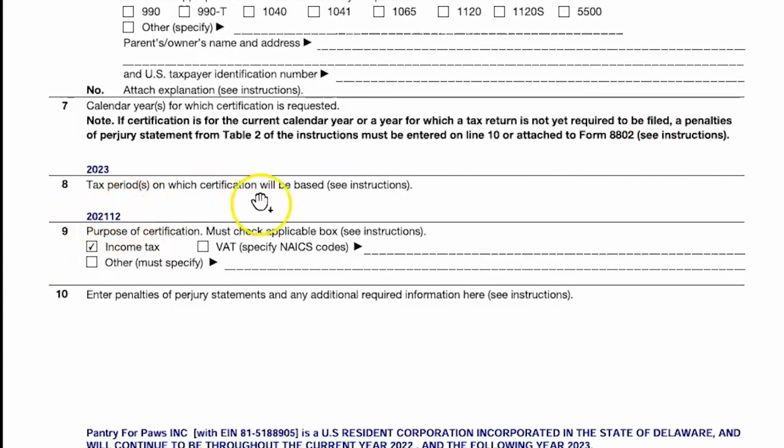Line 8 here, tax period on which certification will be based. So here the IRS wants to know whether you filed your most current tax return, on which they are going to use to approve this certification. Once again, I'm applying for these forms on December 1, which is the earliest I can apply, December 1, 2022. As of December 1, 2022, the 2022 tax return forms are not ready yet. They're going to be ready next year, 2023. So I cannot use 2022 as the tax period or as the base period. You have to use the most current tax return, which is 2021. So you're going to enter on line 8, 2021, 12. Make sure you add this 12 to the end.